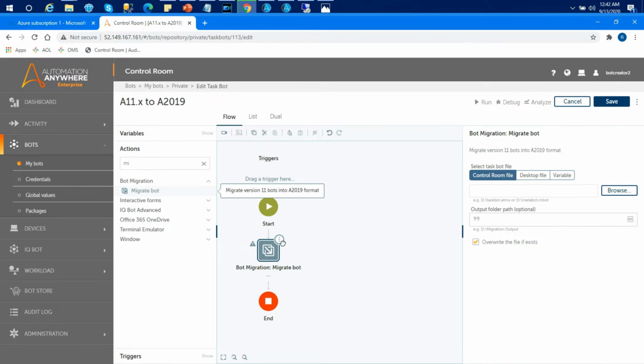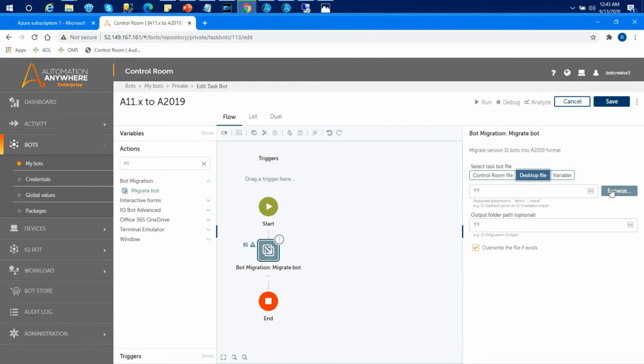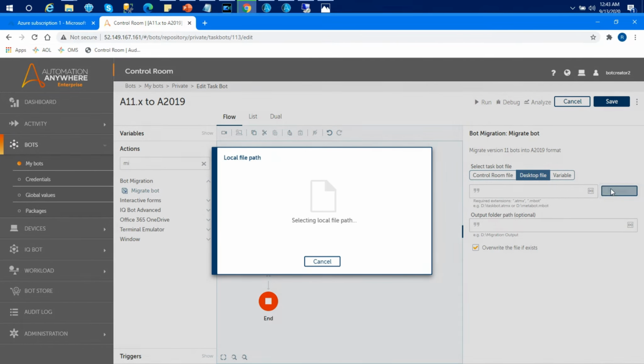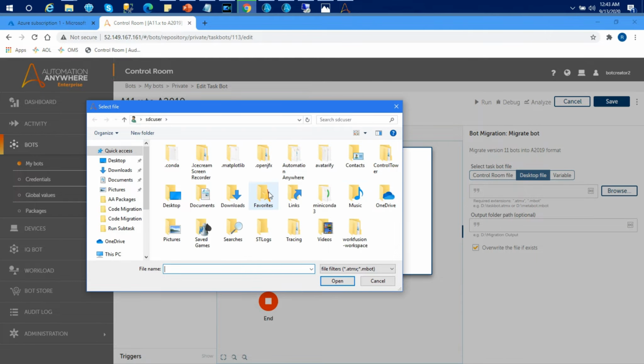When you take this, it will ask which file you want to migrate from. You need to take the taskbot.atmx file and select the taskbot file. Here you can take it from either control room, desktop, or variables. I'll select a desktop file and take it from my local machine. In my local machine I have installed A11.x version, and in my virtual box I have installed A2019. So I'm going to show you how to run this particular task in A2019 in my virtual machine.